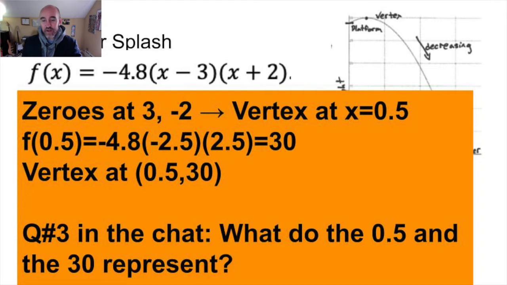But now I'm going to ask you in the chat to say, what do the 0.5 and the 30 represent? You're going to type the 0.5 represents blank, and the 30 represents blank. Hit enter. Your teacher will call on one of you to explain why, and then we'll see how you did.